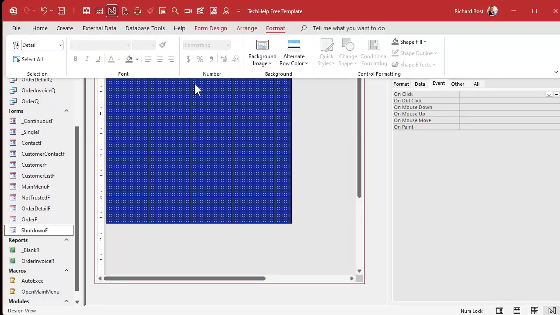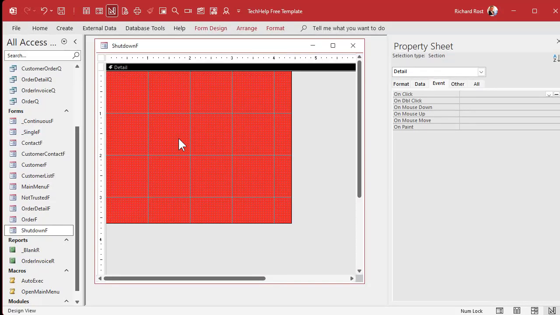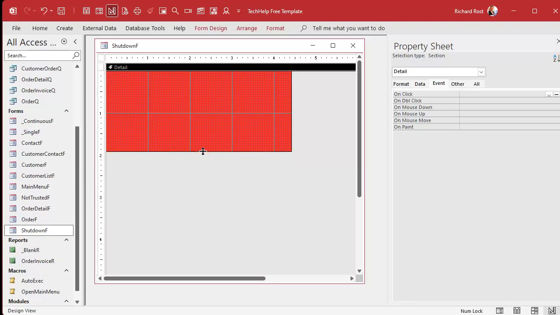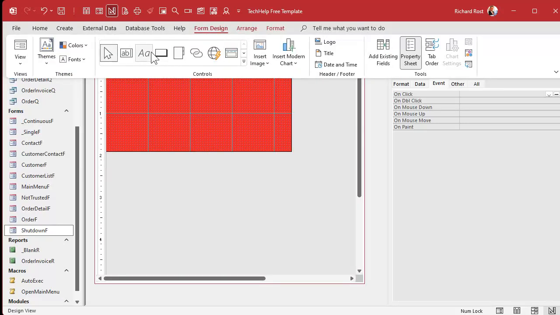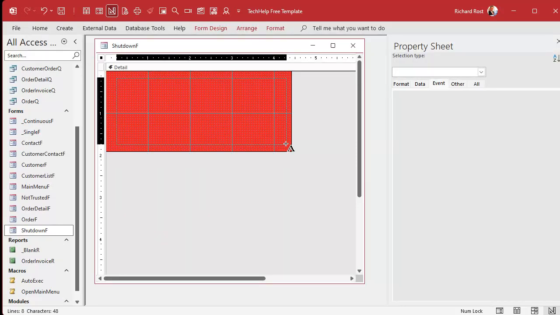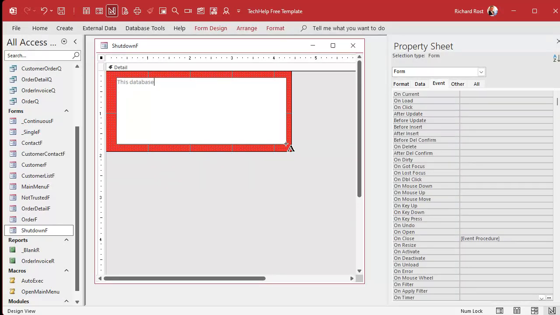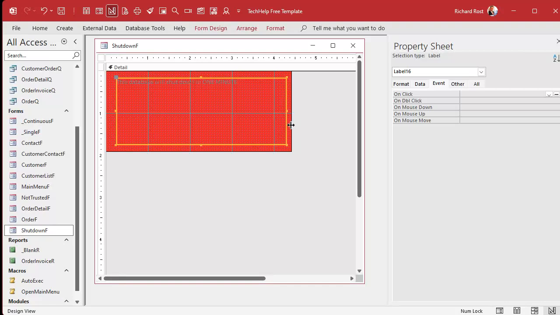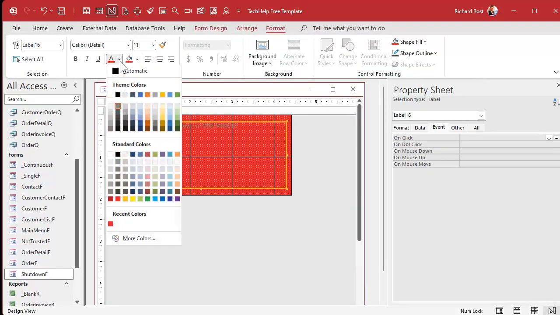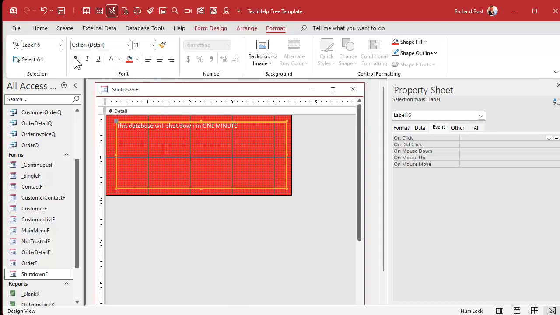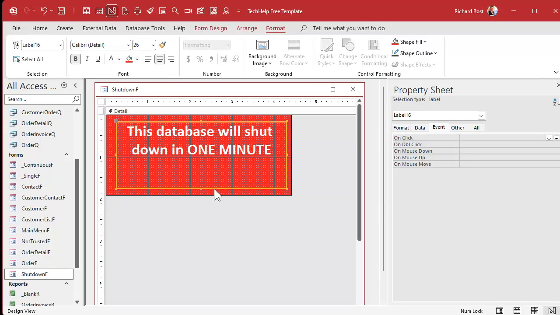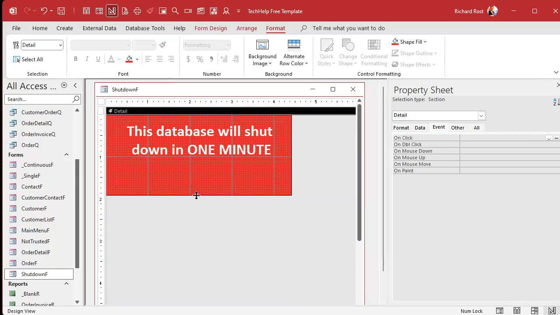I am going to change the background color of the form to something bright and obnoxious like red. Make it a little smaller. Let's add a label and drop it right there. This database, the contents will self-destruct in 30 seconds. We'll shut down in 1 minute or whatever interval you want. Let's make it white and bold and bigger. That's good enough. Center it maybe. That's about what I did before. All right, something like this.